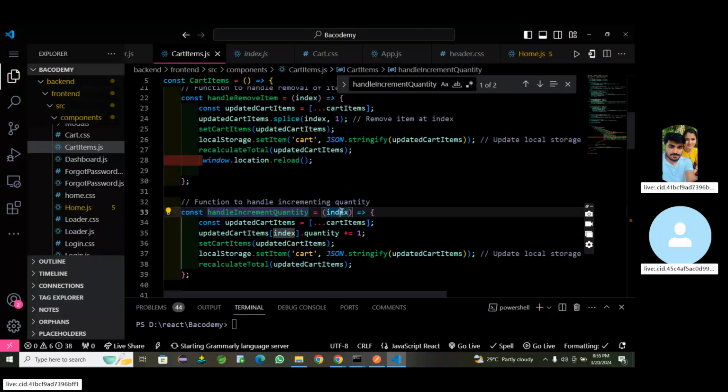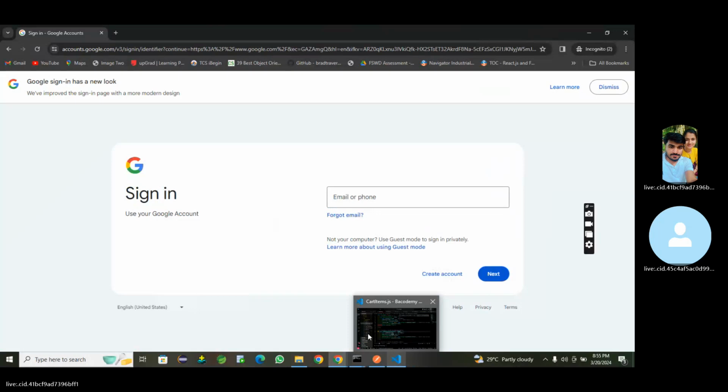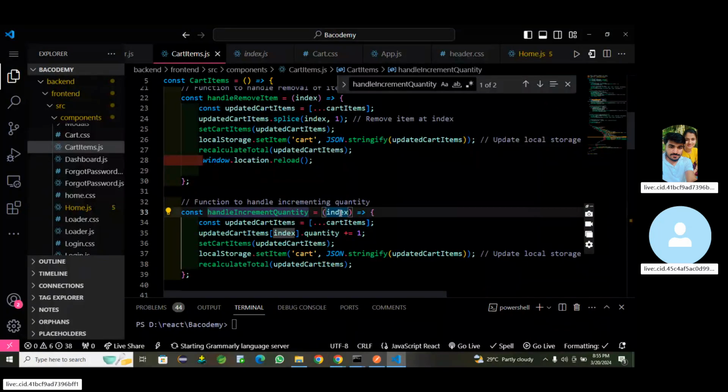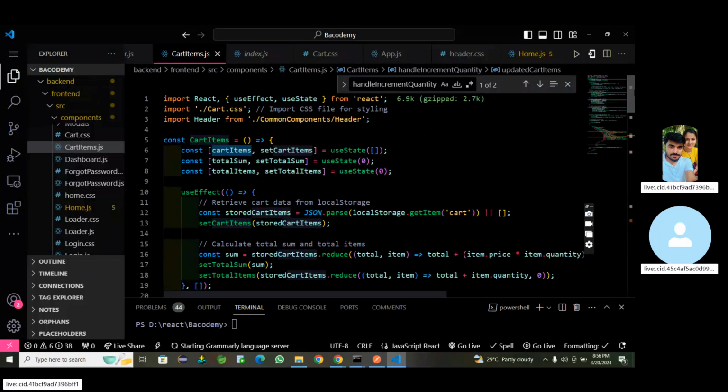See, whenever we click the button, the button is there. If you click the button, the quantity gets increased, your price also gets increased, and your total quantity also gets increased. How this is working here is, whenever we click the button, the event will be called with the index value. Before the cart items, it's empty.